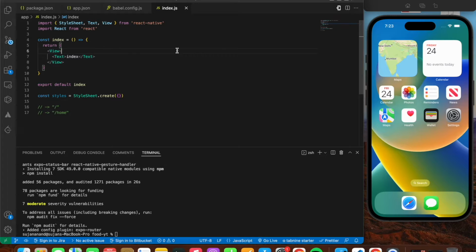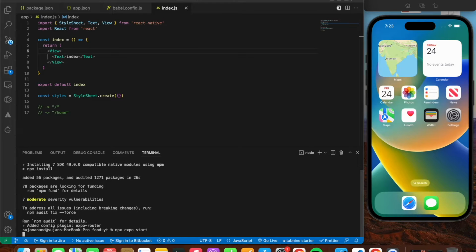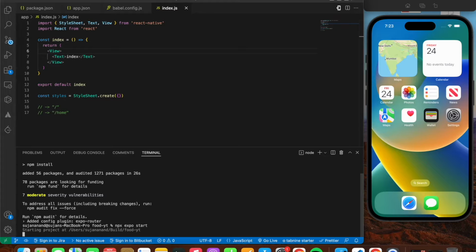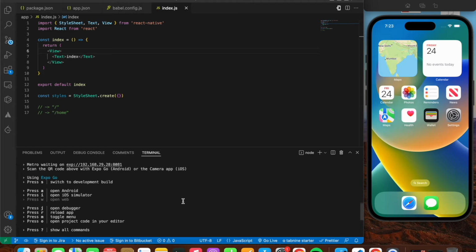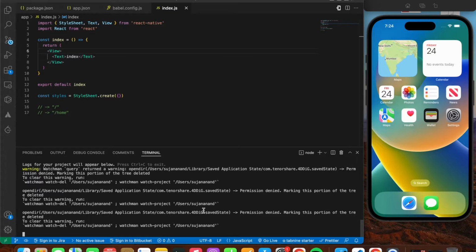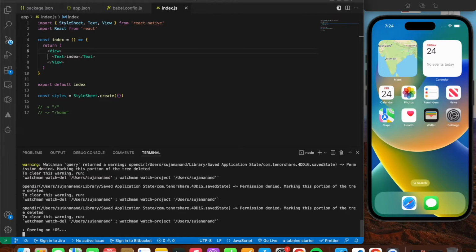Now the next step is let's run our app. I'm going to come over here to the terminal, say npx expo start, and press enter. This should install the app into the iOS simulator. Let's give it some time. As you can see, we have a bunch of options to view the app. That is, we can press A to see the app on the Android simulator or the Android emulator, press I to see it on the iOS simulator, or press W to view it on the web. In my case, I'm going to press I, so it gets installed on the iOS simulator.